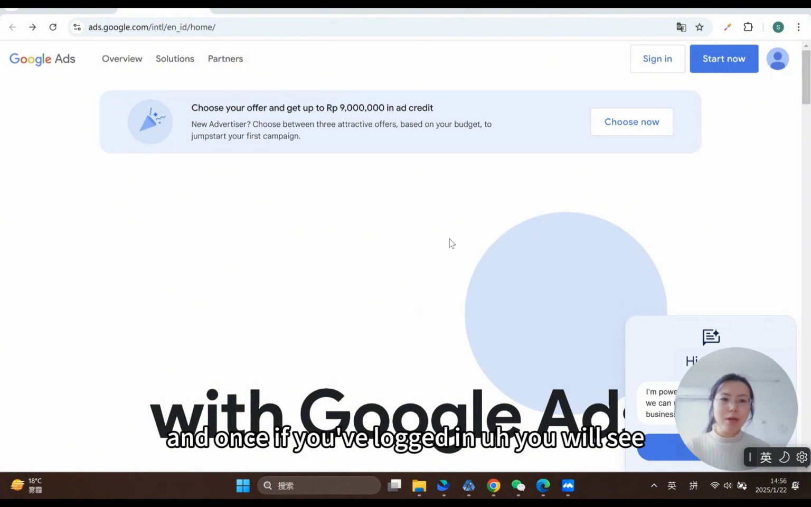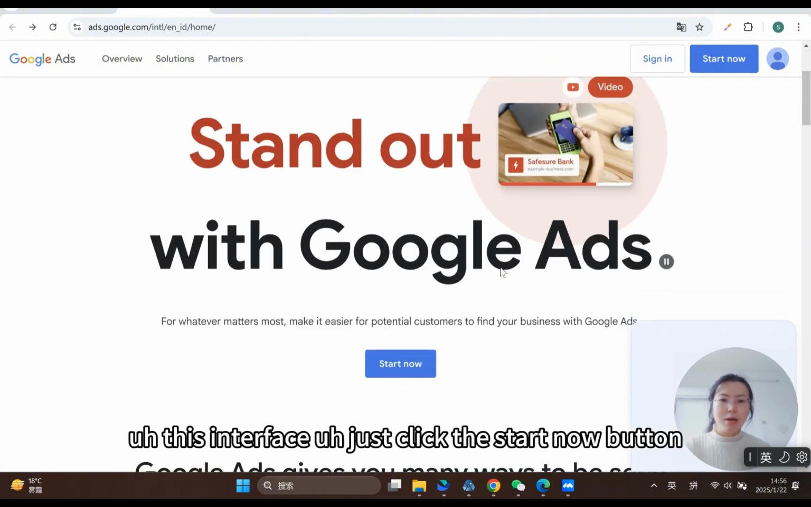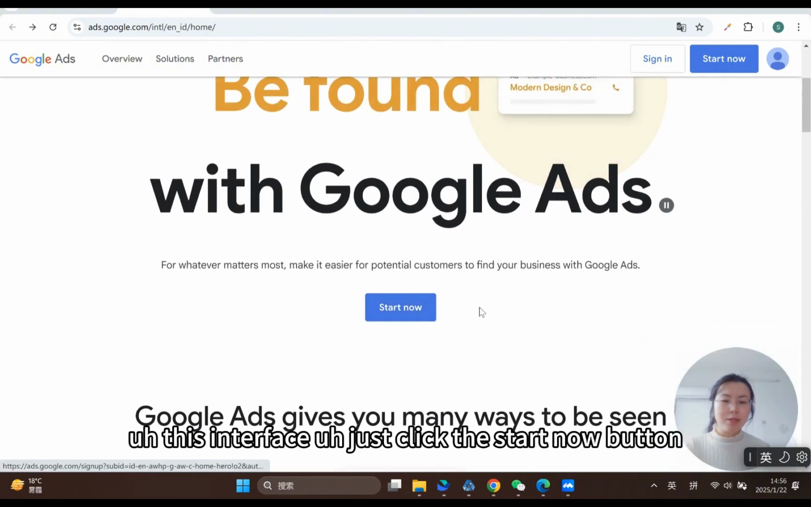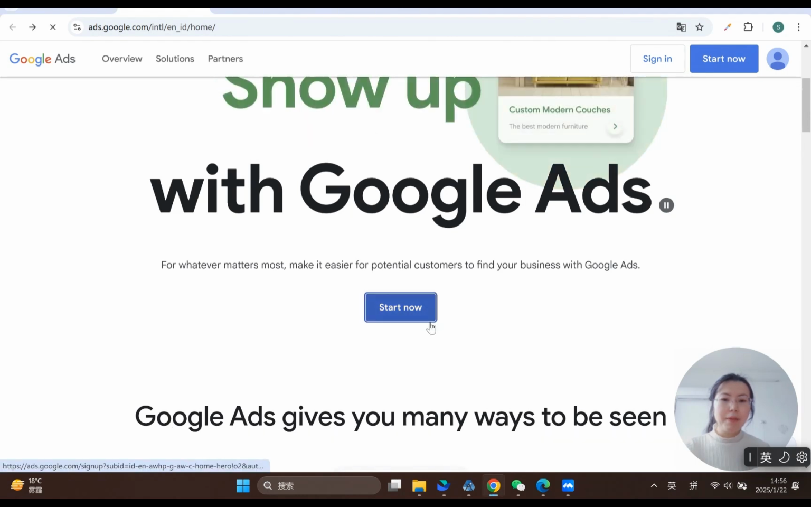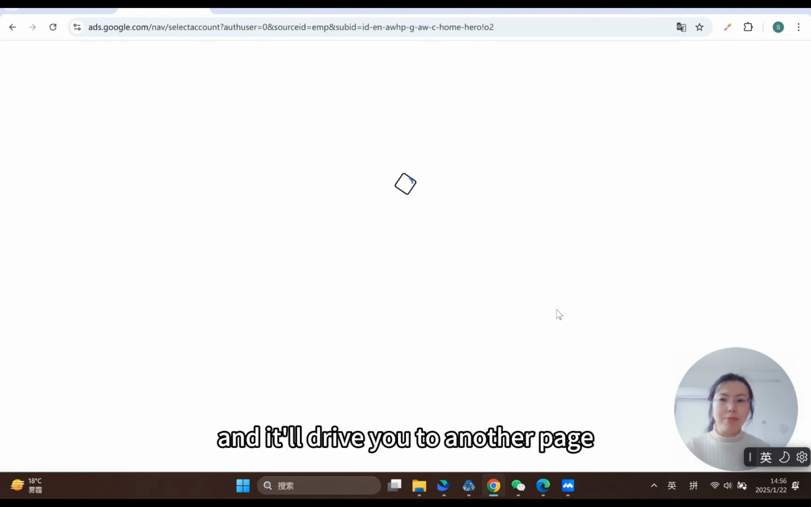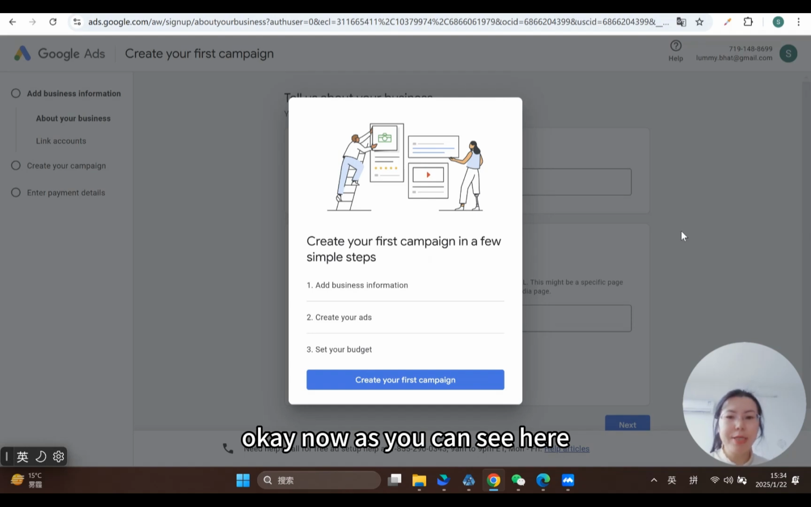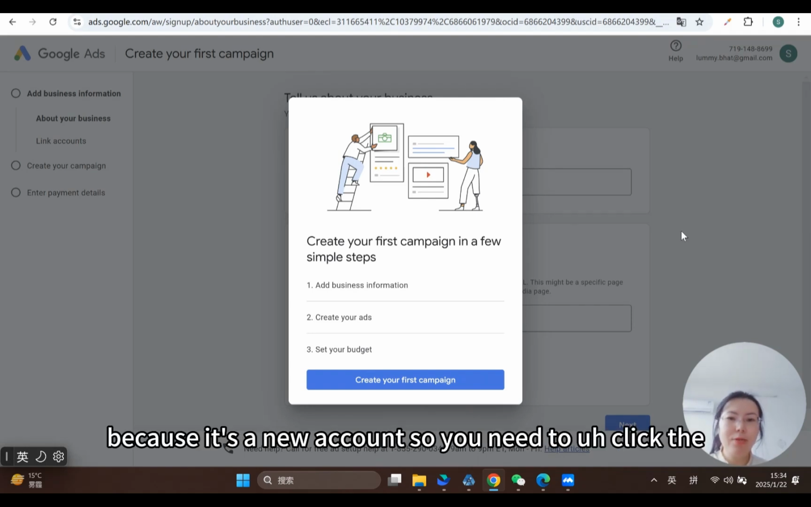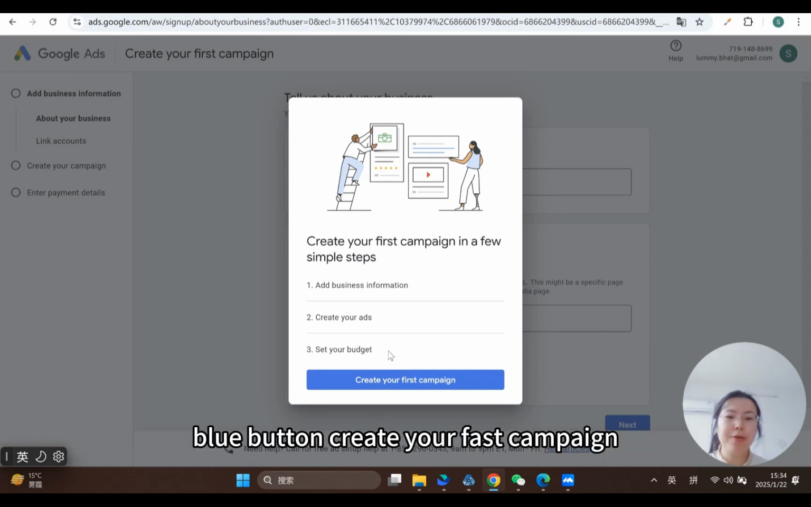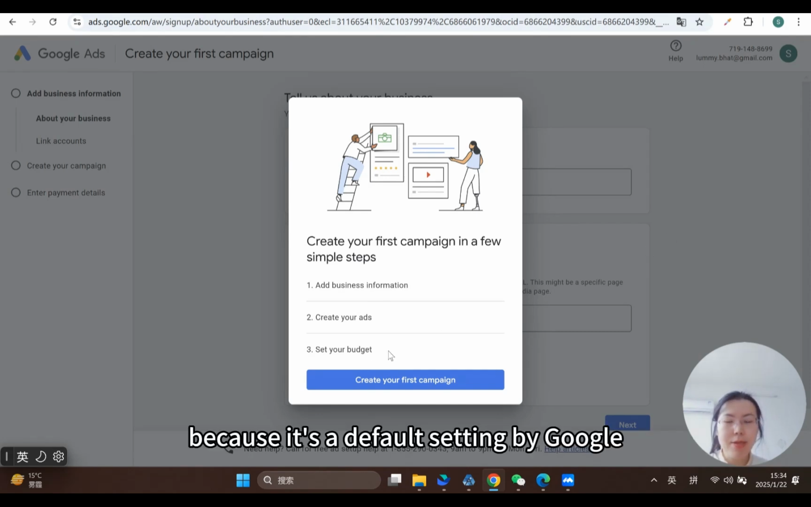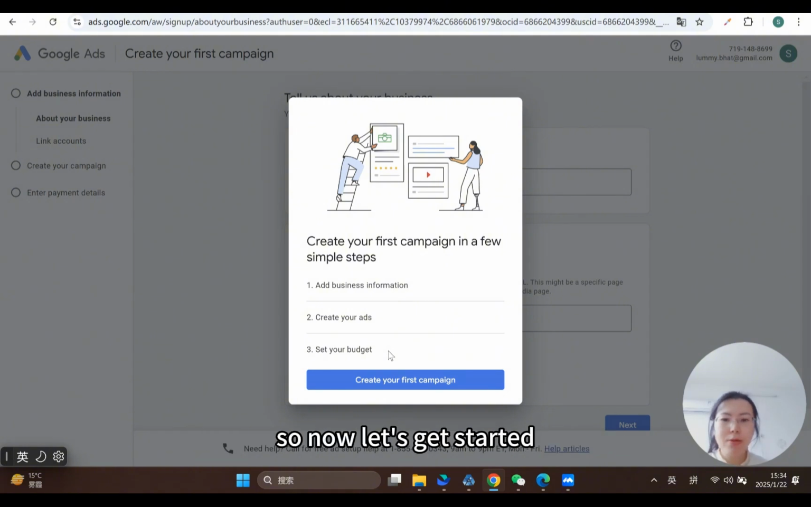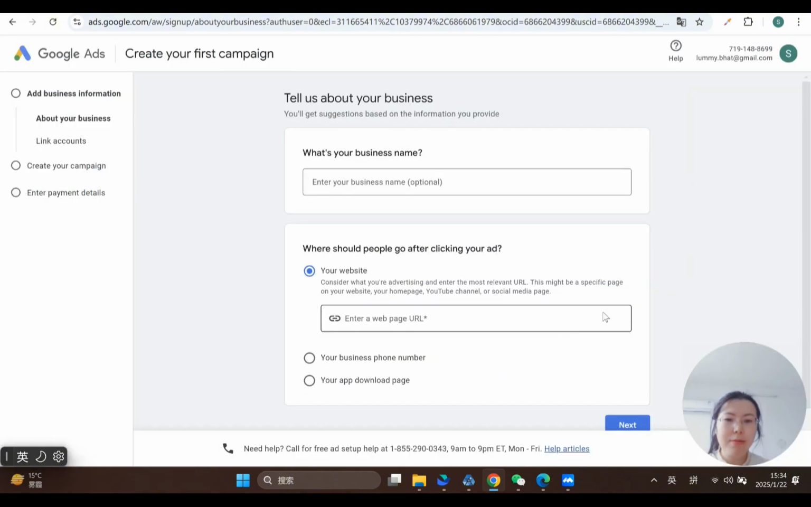Once you log in, you will see this interface. Just click the Start Now button and it will take you to another page. Now, as you can see here, because it's a new account, you need to click the blue button, Create Your First Campaign, because it's the default setting by Google. So now let's get started.